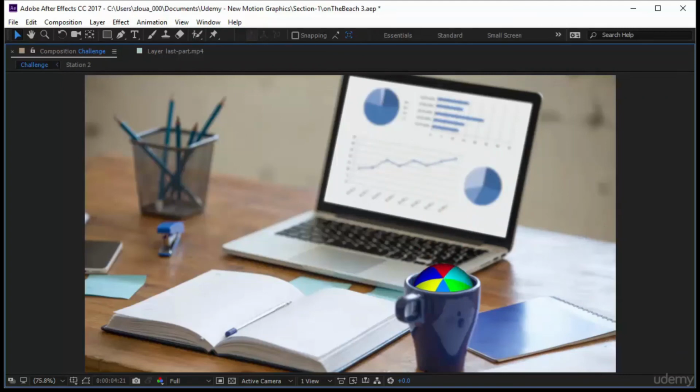Hi guys, in this challenge, I would like you to create the ball using CC sphere. Nothing complicated, but you have to figure out how to make the colors. And then you make it bounce a couple of times. And then it goes inside the cup. And notice how it goes inside the cup, not on the cup. And then comes out and goes away.